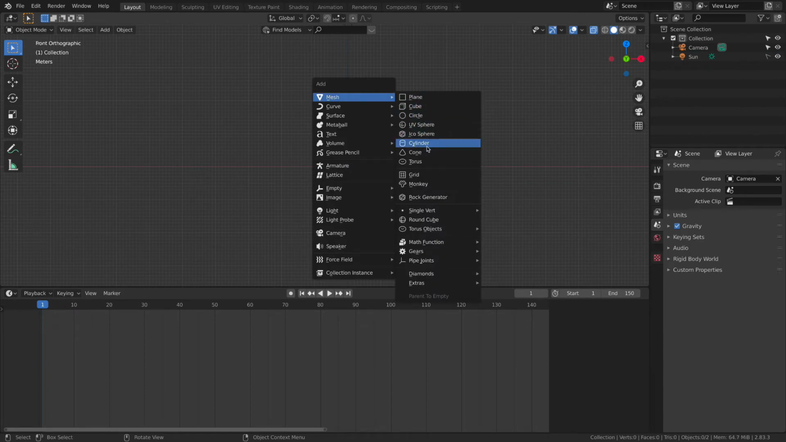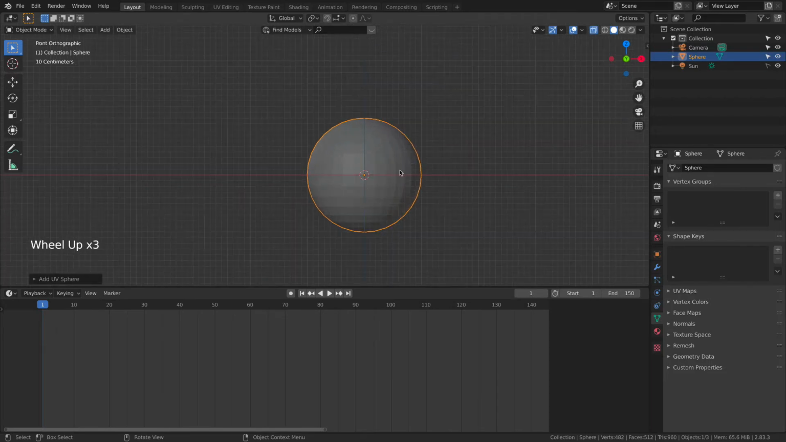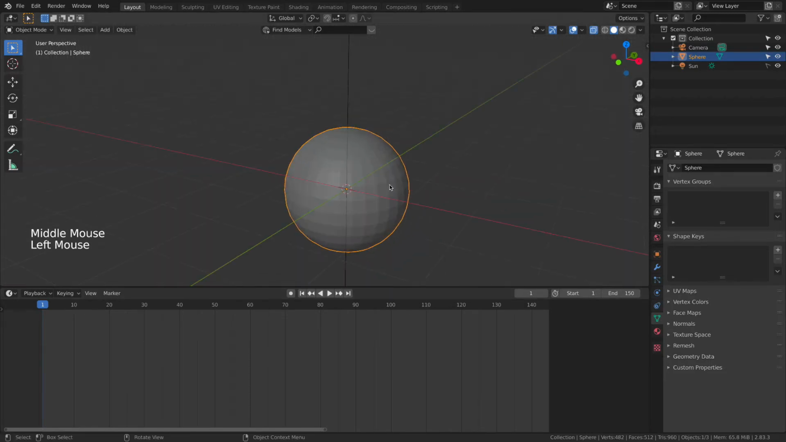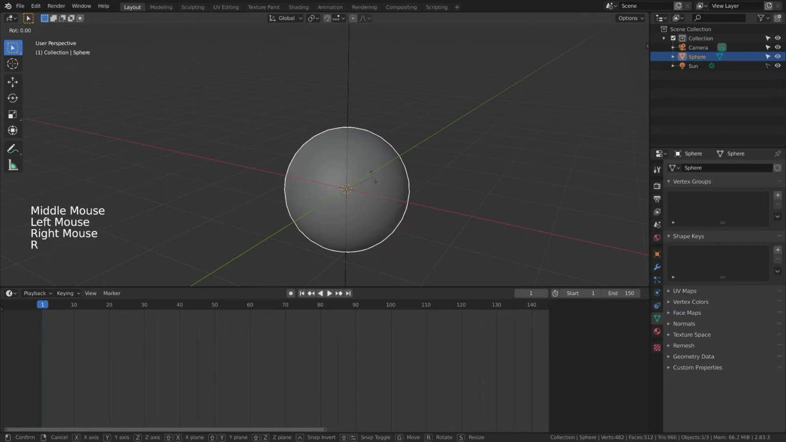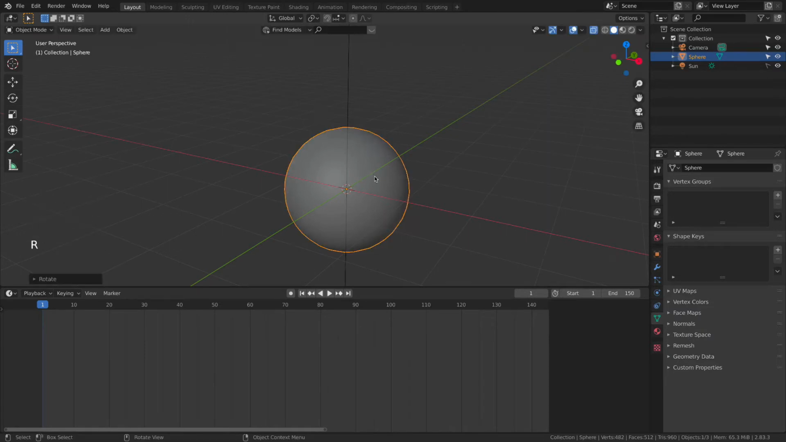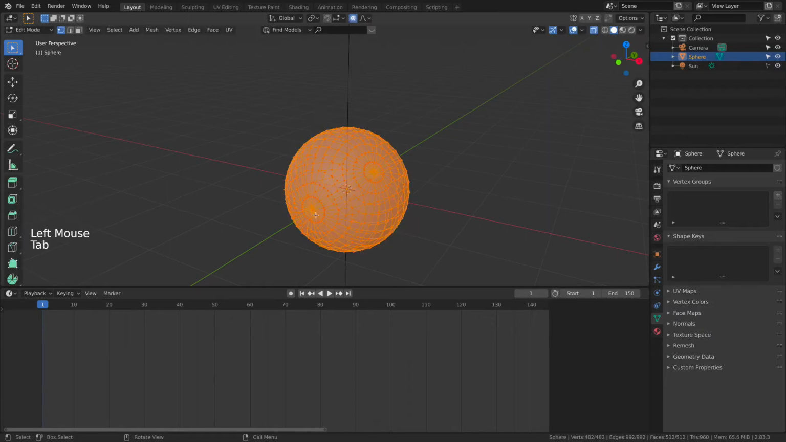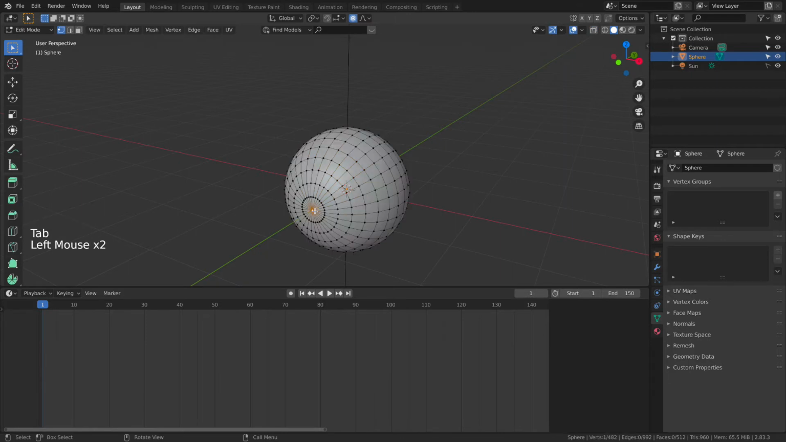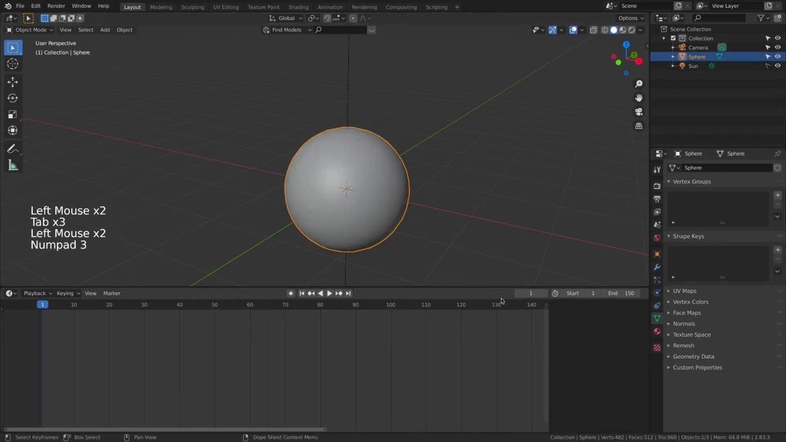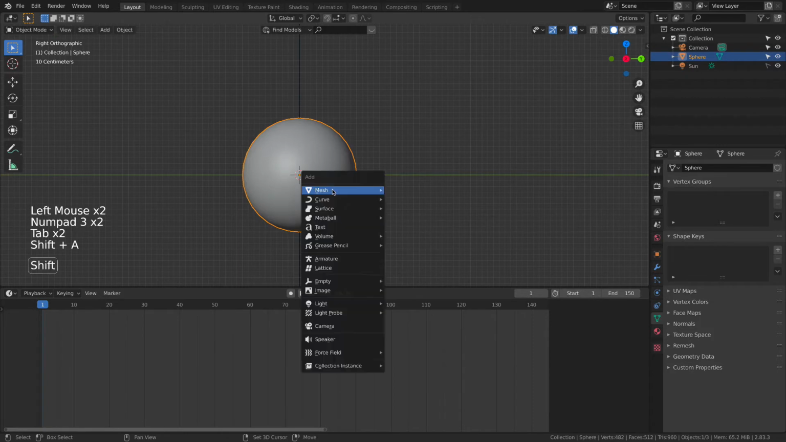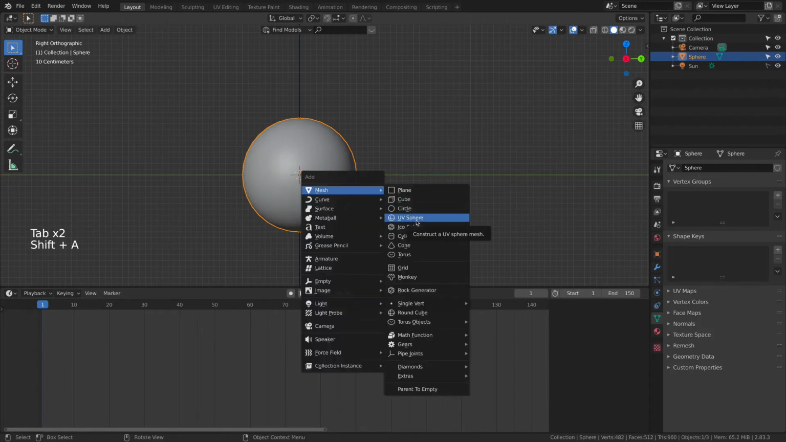So with Shift and A I'm going to bring a UV sphere to our scene. I will change shading to smooth, and I will also rotate it 90 degrees on the X. So now this point is facing toward us, and right now we can add another UV sphere.